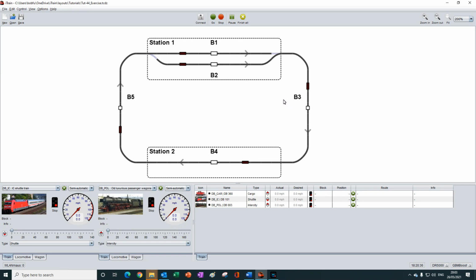In part 2, we will work on the shuttle and get that running back and forth from B2 and around the loop. And in part 3 we will look at how to get everything working together, so both trains performing their scenarios together on the layout, which is perhaps the trickiest part of the exercise. So we will start now with the Intercity train.